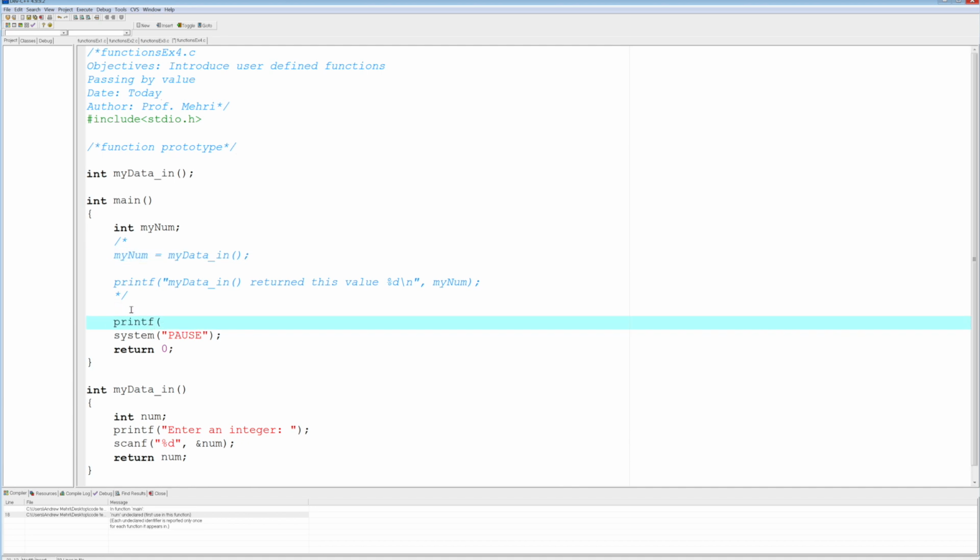Printf, myDataEnd returned this value. So I'm going to show you a different technique now on how to do this in case you don't want an intermediate variable in main to handle that value. You can call the function from within printf. Aha. So when it returns that value, it will put it right in this placeholder. So this way, you don't need my num. So if in case you want to do this, call myDataEnd within the printf, this returns a value, but it will be placed within this placeholder, right?